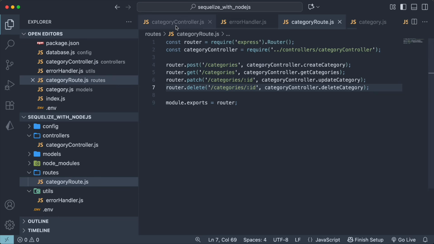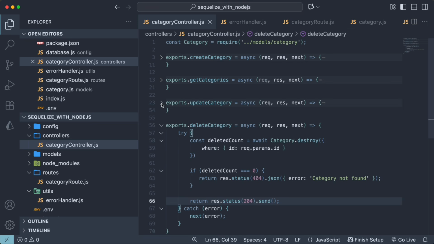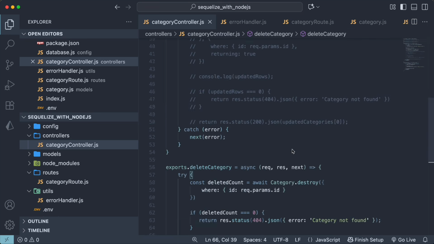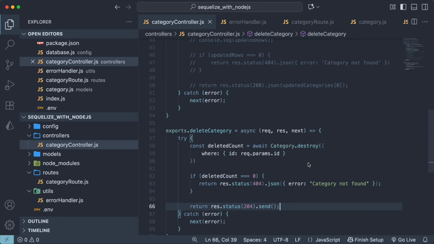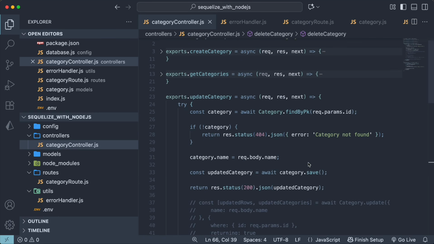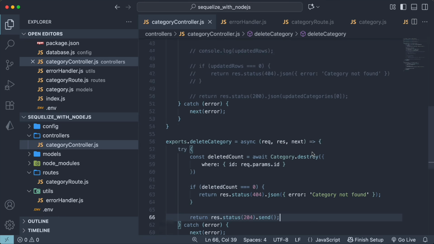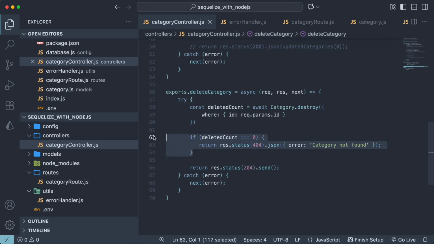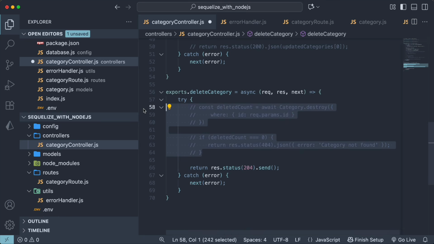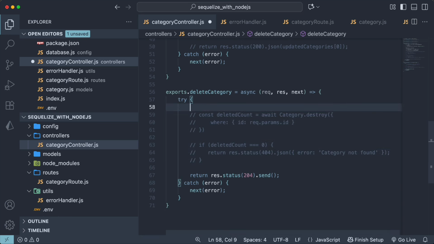Now we could do something like we did here on the updates category route. Instead of calling the Sequelize destroy method directly, we could find the category by the primary key, check if it exists, and then delete the category. So let me comment everything here and leave just the response. And I'll create a new constant called category.